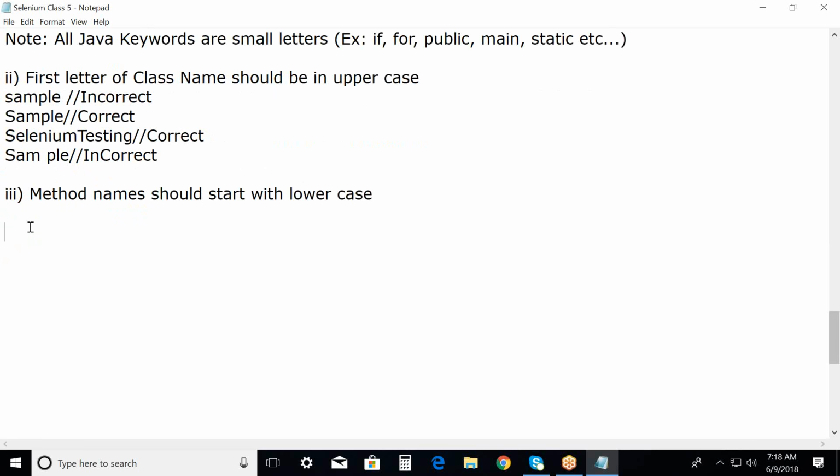Next, one more important thing. Java program file name should exactly match with class name.